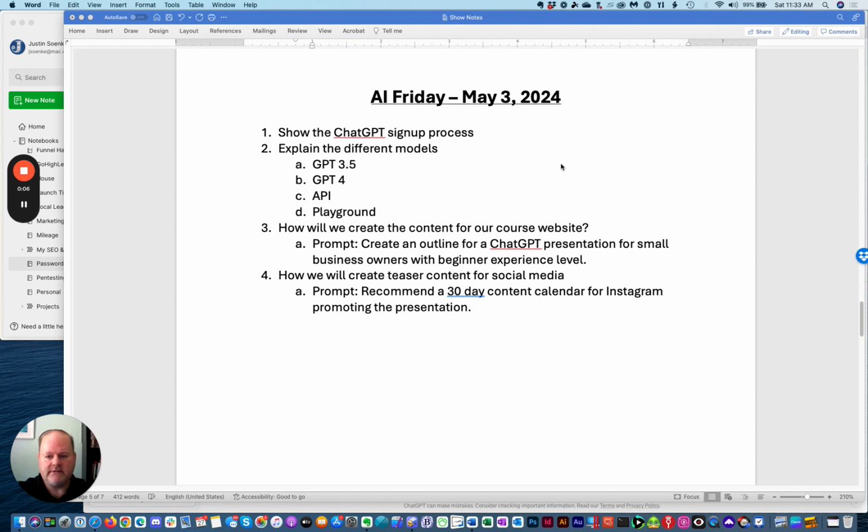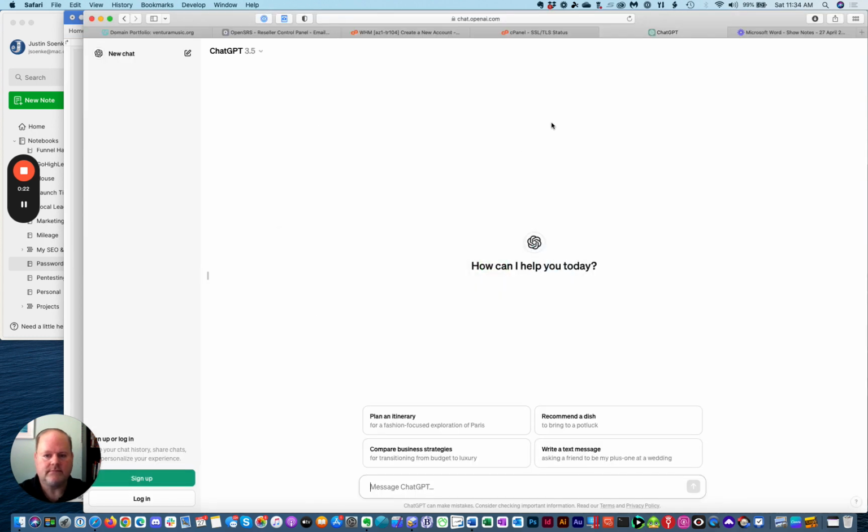I'm going to demonstrate the sign-up process. We're going to explain the different models between GPT 3.5 and 4. I'll demo very shortly how to get to the API and the playground, and then we're going to create some content. And so let's get started.